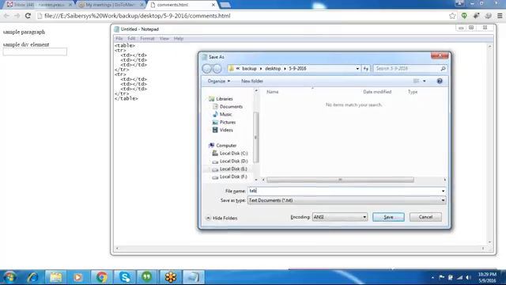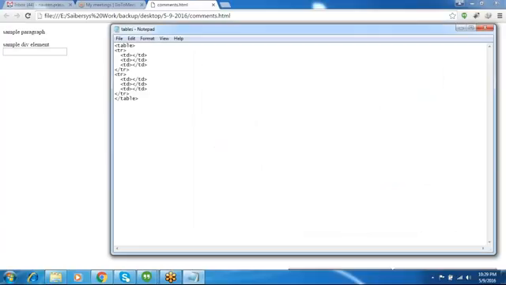So save this file as tables.html. Okay, write the HTML tags, DOCTYPE html.